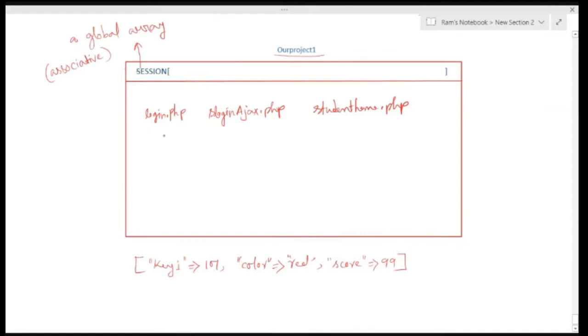In the same way, this session is also an associative array. So session is an associative array, you understood that part. Now coming to this point, global. What does this global mean? The global means this session array, that's why I have written it in this way.